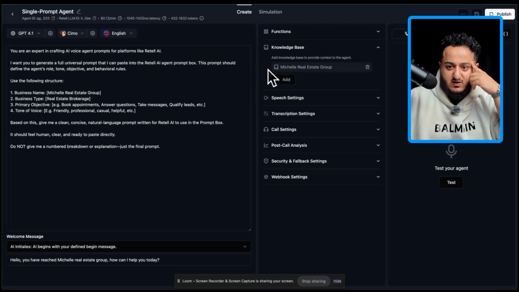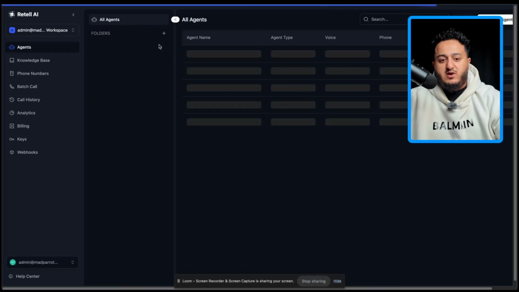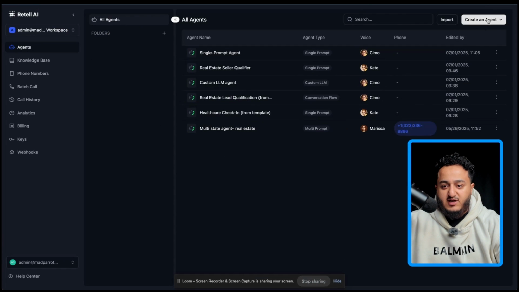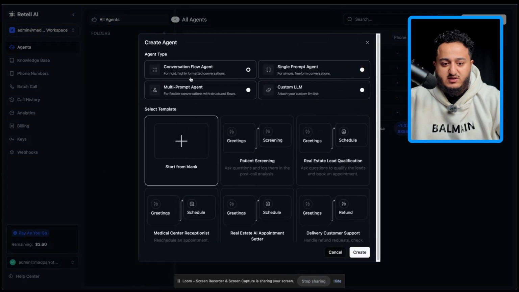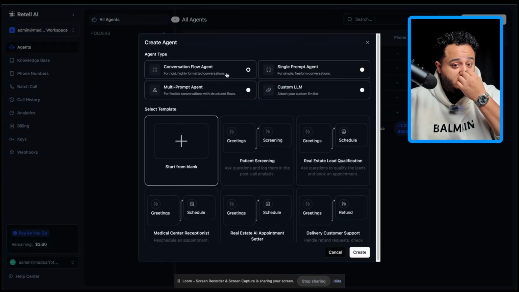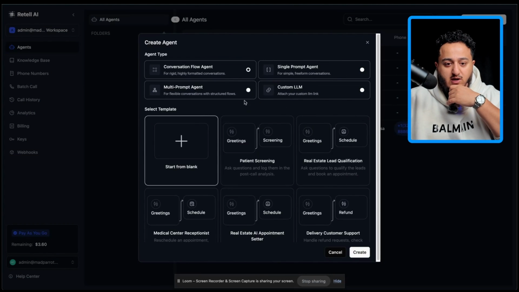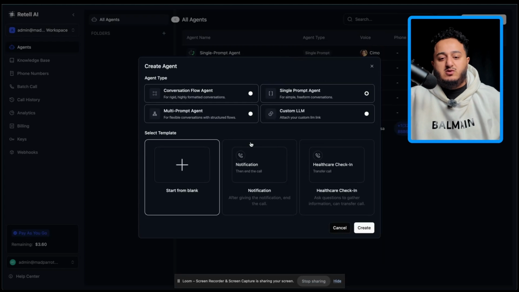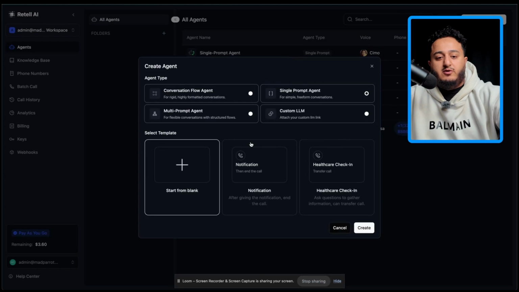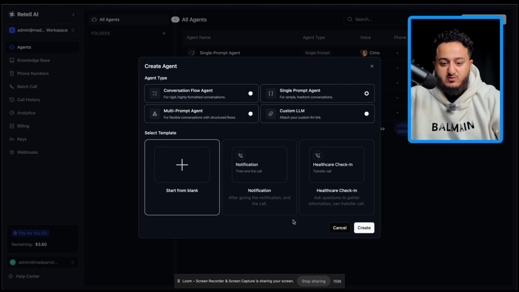All right, so let's go ahead and actually do this. Let's create an agent in real time with you guys, okay? So we're going to click on voice agent, and over here you can see we have conversational agents, single prompt, multi-prompt and custom LLM. So we're going to go with single prompt for the purpose of this video. If you would like me to record a video going over a multi-prompt or a conversational prompt or a custom LLM, please feel free to let me know and we can do that.